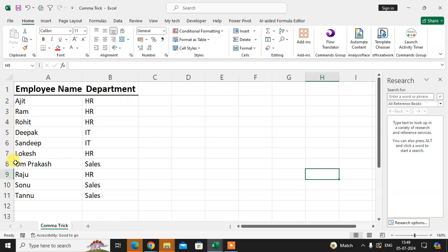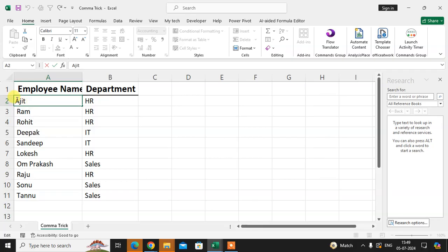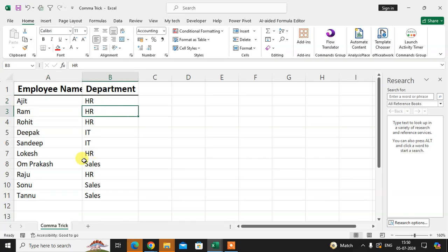It is not an actual space. So here I am using one trick. First, select the full column, go to the Home tab and click on the comma. When you click on the comma, you see a slight space between the row number and the employee name. But this is not an actual space. When you double click on it and use backspace, the space is no longer shown. So this is a way you can set some space between the row line and your data.